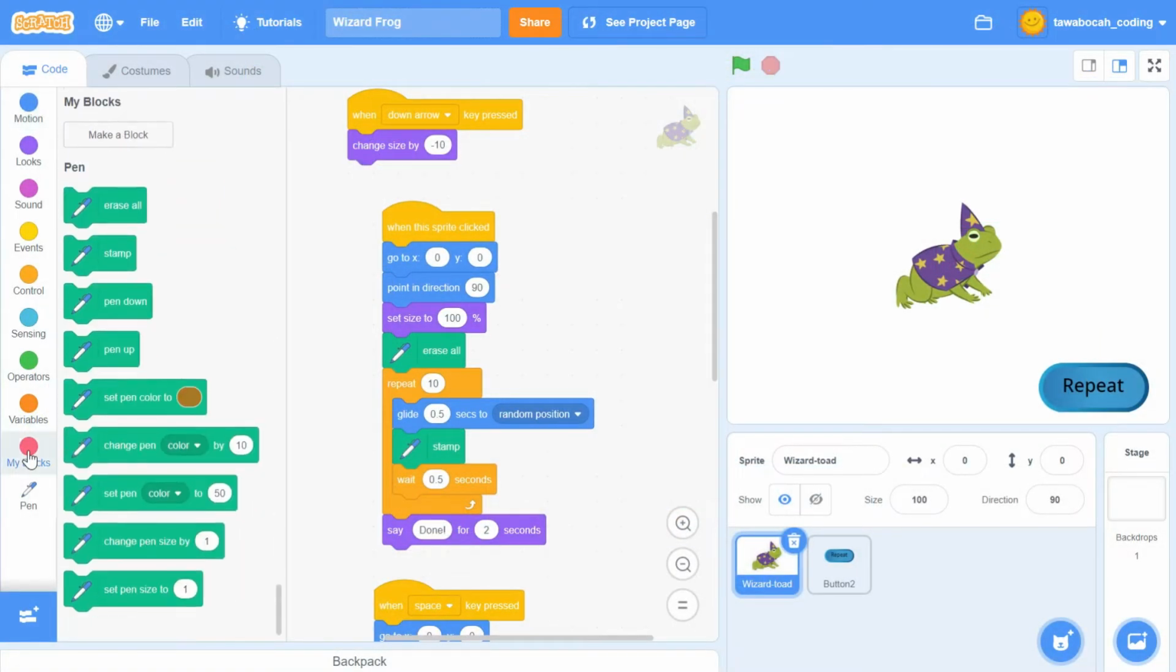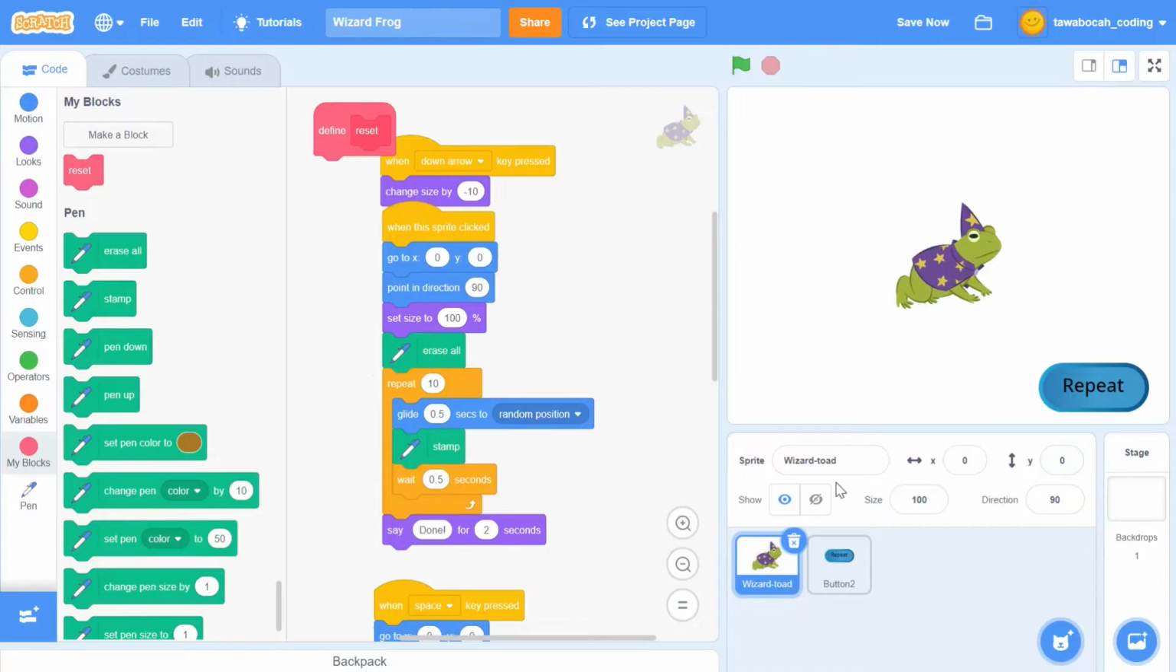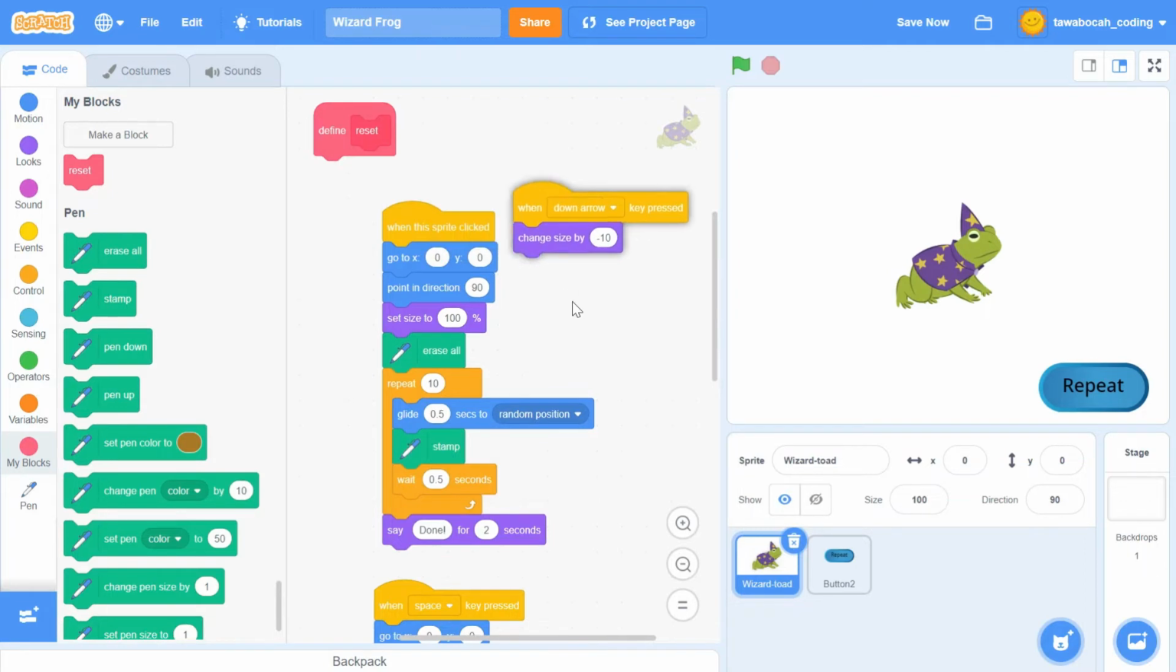To create your own coding block, go to the My Block section and click Make a Block. Give this block a name. The name can be anything, but this time we will name this block as Reset. Then, you will see a pink block like this.